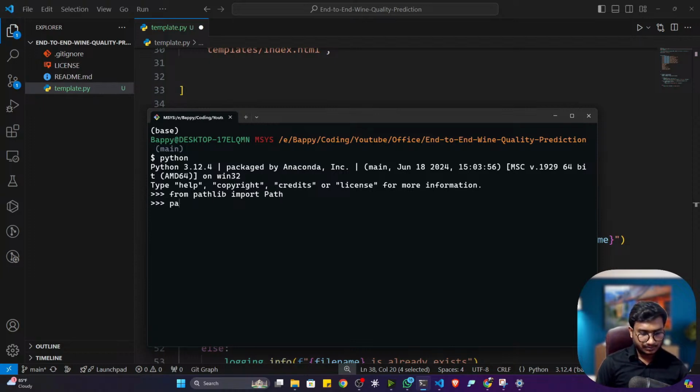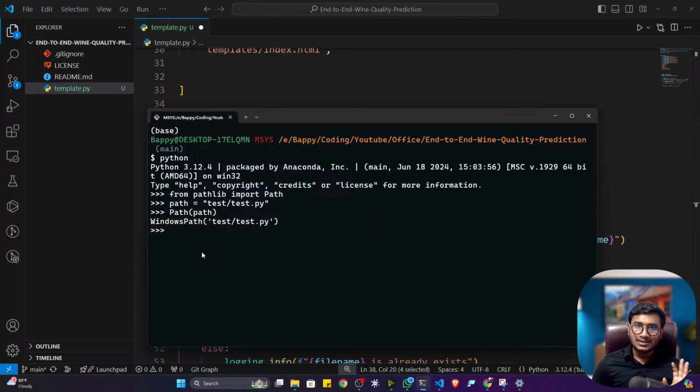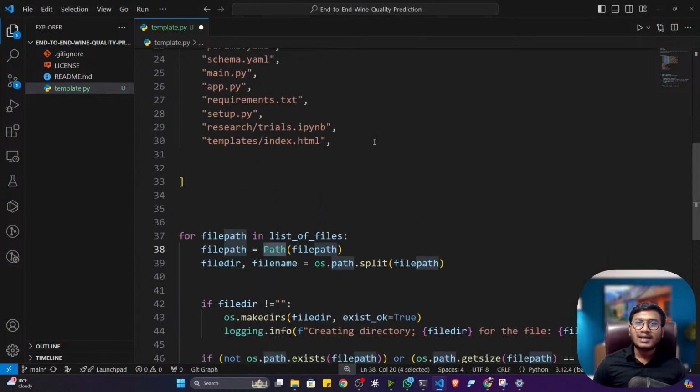So path is equal to, let's say, test/test.py. As of now just try to consider this is your file path. Now I'll pass this path inside my Path function. Now see what will happen. It will automatically detect it's a Windows machine. See, it's a Windows path. Got it? And if you pass it on Linux, it will automatically detect the Linux machine, Mac OS machine, everything. So we don't need to manually take care of these things. It will be taken care of by this function itself, this library itself. That's how inside Python we have so many libraries we can use for writing robust applications.